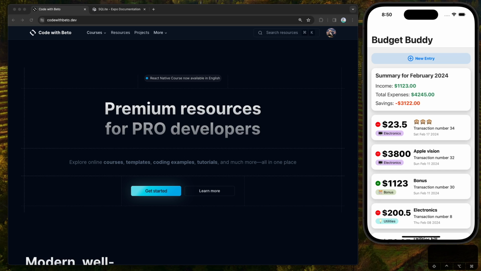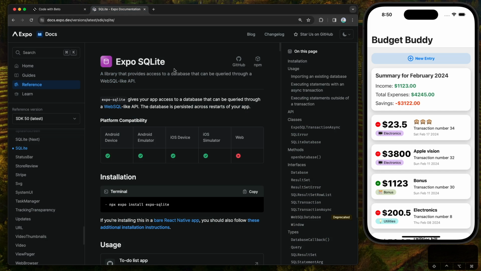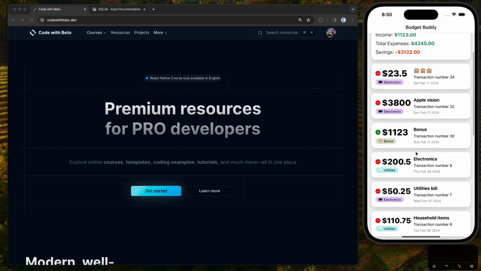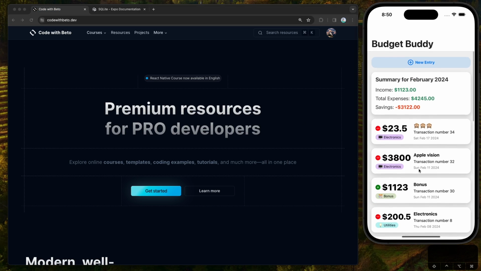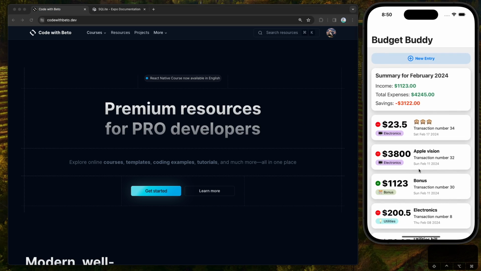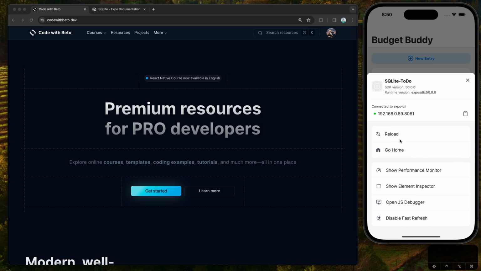In this video, we're going to learn how to create a budget application. We're going to be using the Expo SDK 50 as well as the latest version of the SQLite library that comes with Expo as well. Obviously, the application is very fun. Actually, this is a kind of application that I think I'm going to be using personally.